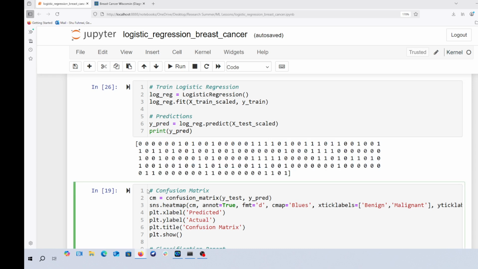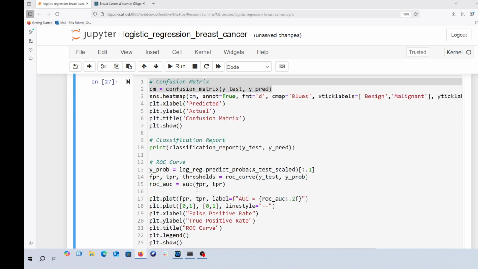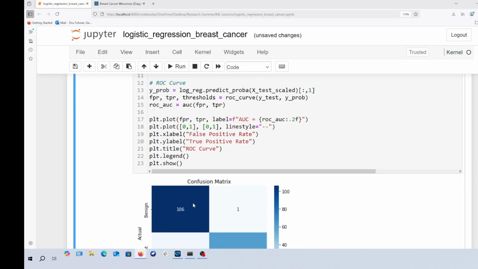So now when we have this, the next thing we want to do is to evaluate our model. I did mention the confusion matrix here, which looks at the relationship between the actual and the predicted value. So we will run this and try to interpret this confusion matrix.